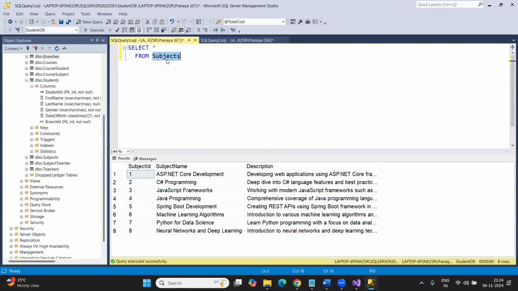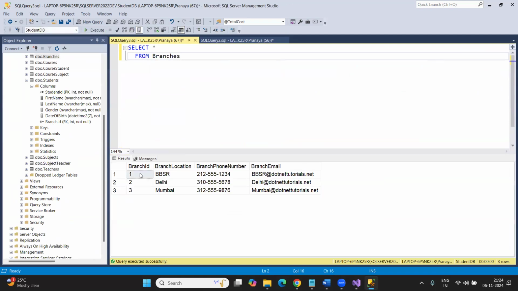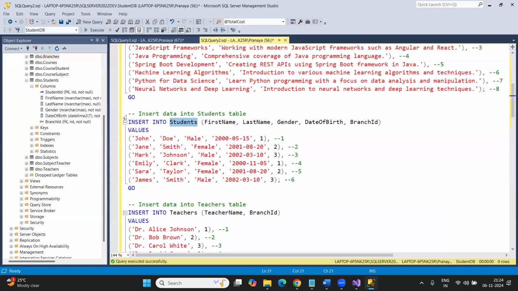Currently, if you look at the branches table, this is my branches table. So how many branches are there? 3 branches, 1, 2, and 3. The branch ID is 1, 2, and 3. Now, while I'm inserting the student data, I have provided few students belonging to branch 1, few students belonging to branch 2, and few students belonging to branch 3.